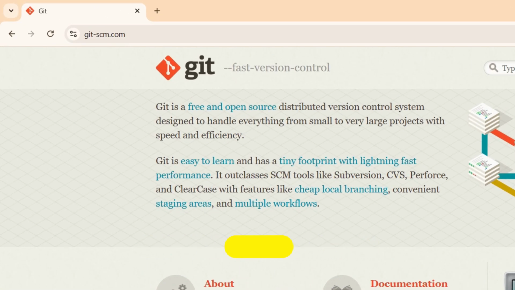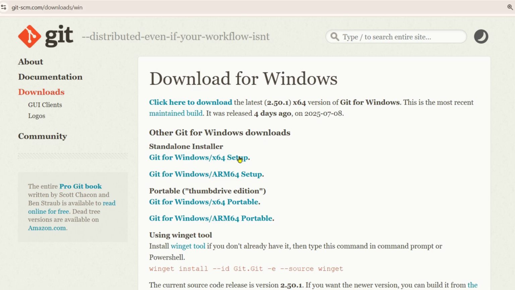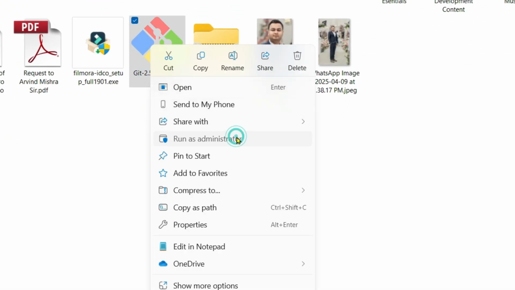First of all, you have to open this website, that is git-scm.com. I'll keep the link in the description of the video. Then click on download for Windows, which is right here. The first link is for computers which come with Intel processors, and the second one is specifically built to run on computers with ARM64 processors. Just click on the correct installer and download it. Let it download completely. Once the installer has been downloaded, open the folder where you have saved it, then right click on it and click on run as administrator.